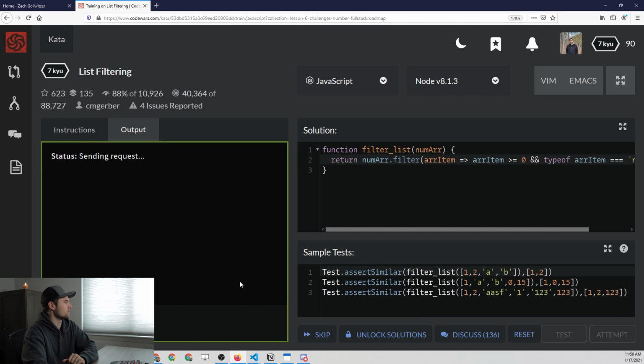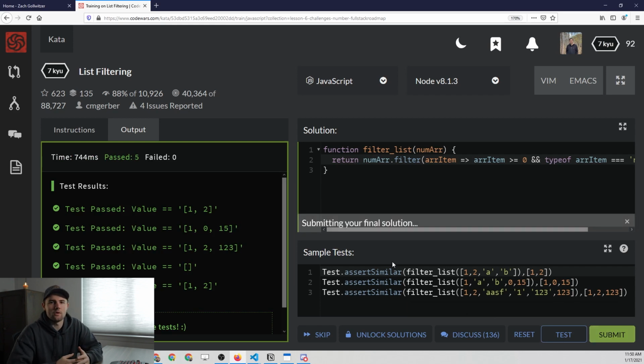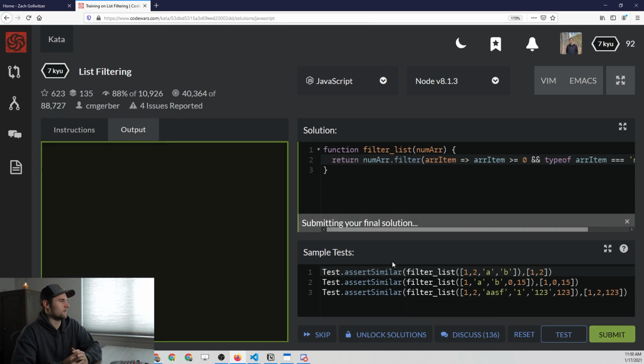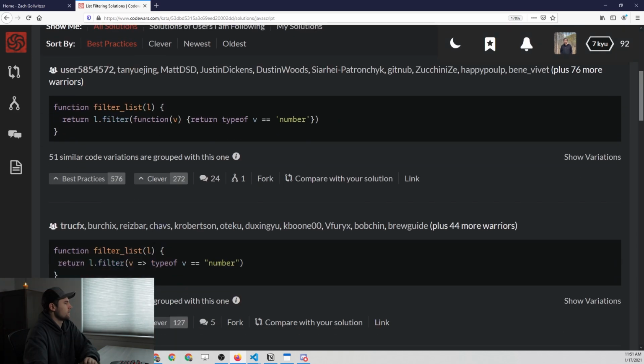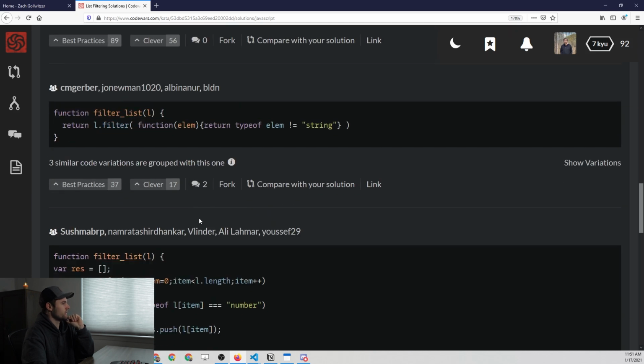Let's attempt the solution, and we pass them all. So we solved this one just okay. So we'll submit it and see what other people have used to solve this solution. All right, let's go down here and let's see. This one did something very similar to us. Looks like they're saying if this is equal to number. So I don't know if they accounted for negative numbers, but maybe there's something about this that does. Down here, let's see. Well, maybe I misread this actually.